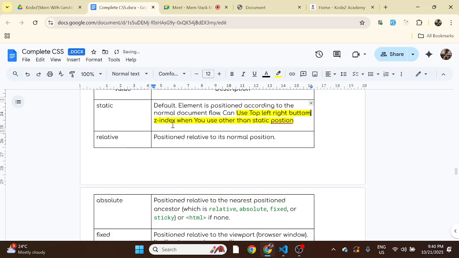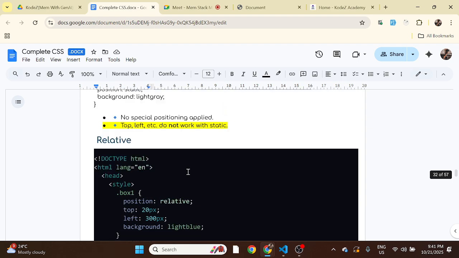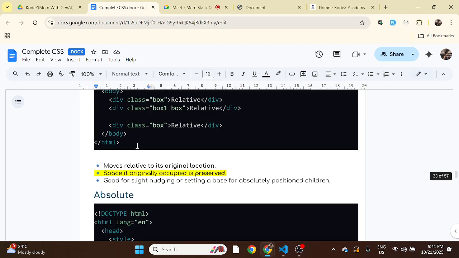Okay, and we will learn about z index also. In z index also you can use it. So now let's see relative first. What relative will do is, it is positioned relative to its normal position. Okay, I will tell you with an example, you can understand it more clearly.